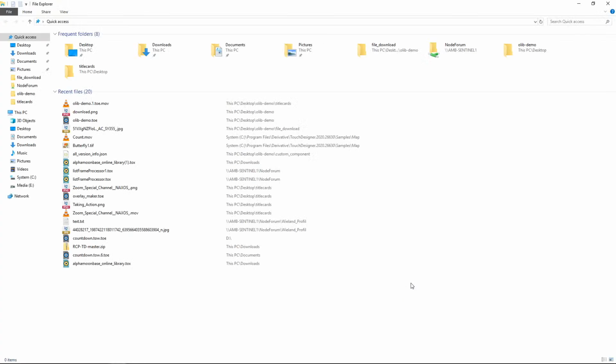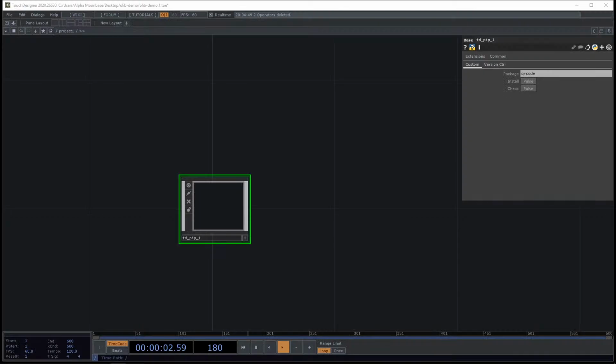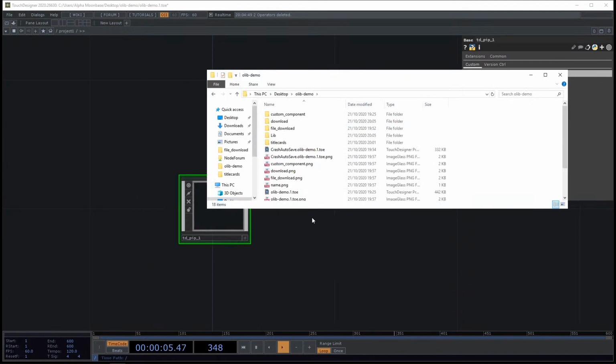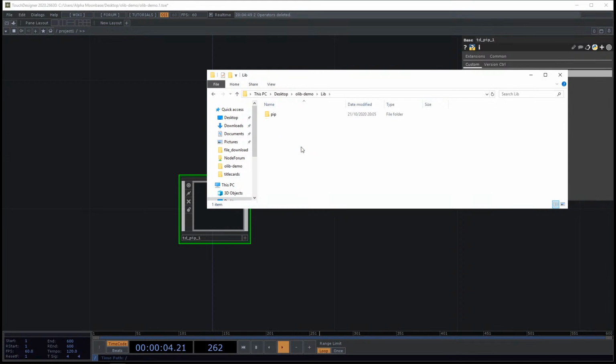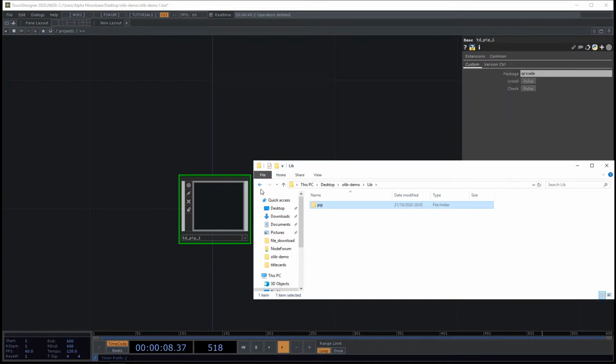So mainly, I think we have to go... And why do I keep closing this? Node. No, not node. Okay, so what you can see now is we have a lib folder in our project. Again, this is also project related. And if we look inside, we see we already have pip.